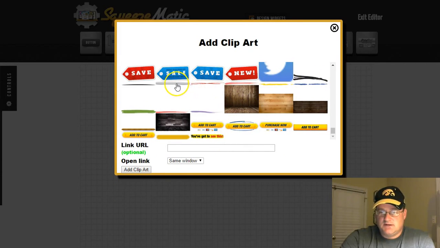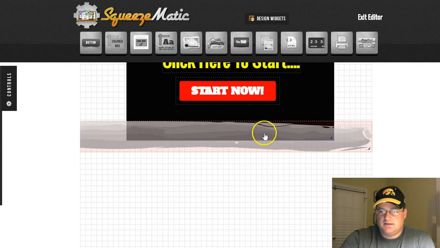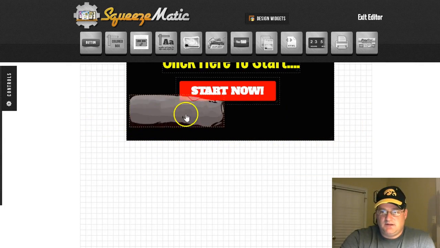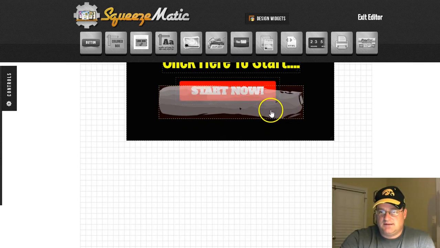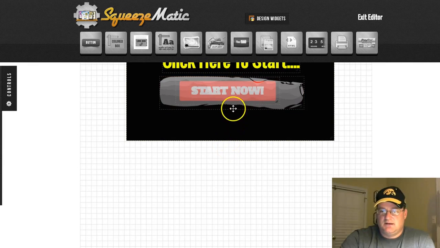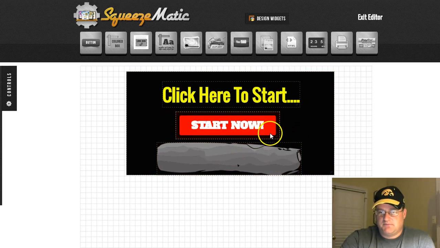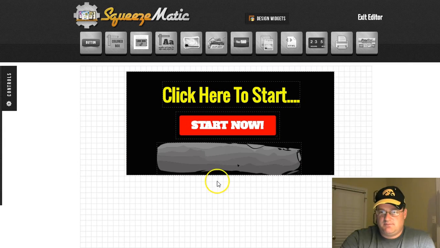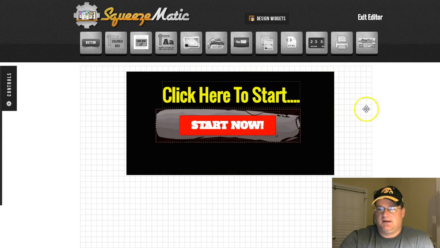So let's say we pick that one, add it. And so now you can have something like this. Obviously we don't need it that big, but that could be, if you want to highlight this button or text. Obviously you don't want that in the back. And so you just want to bring your button on top of it. Your button is in the back already, so bring that up top. Now this will slide in behind it as a way to highlight it.